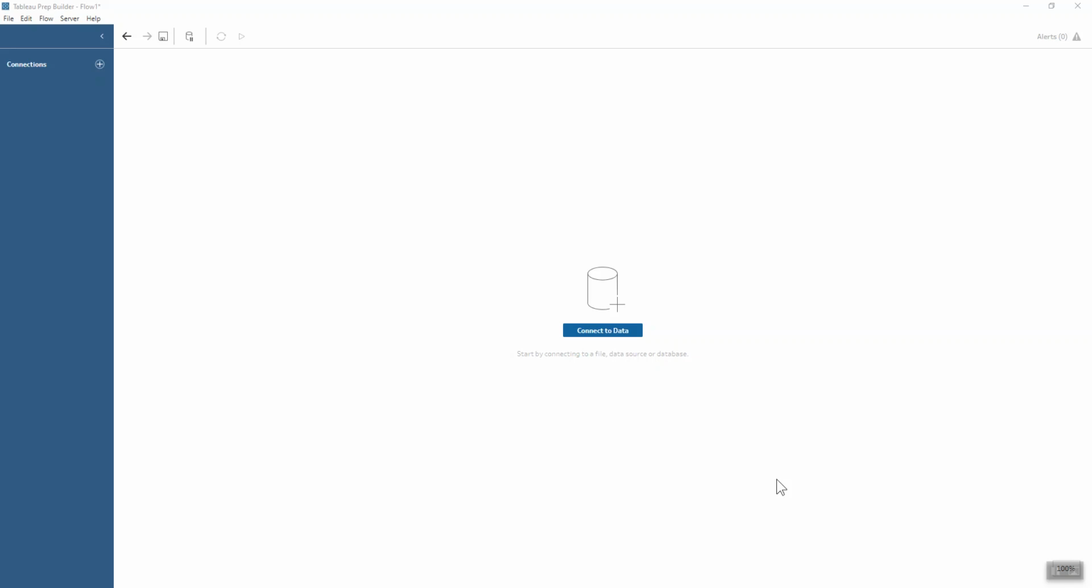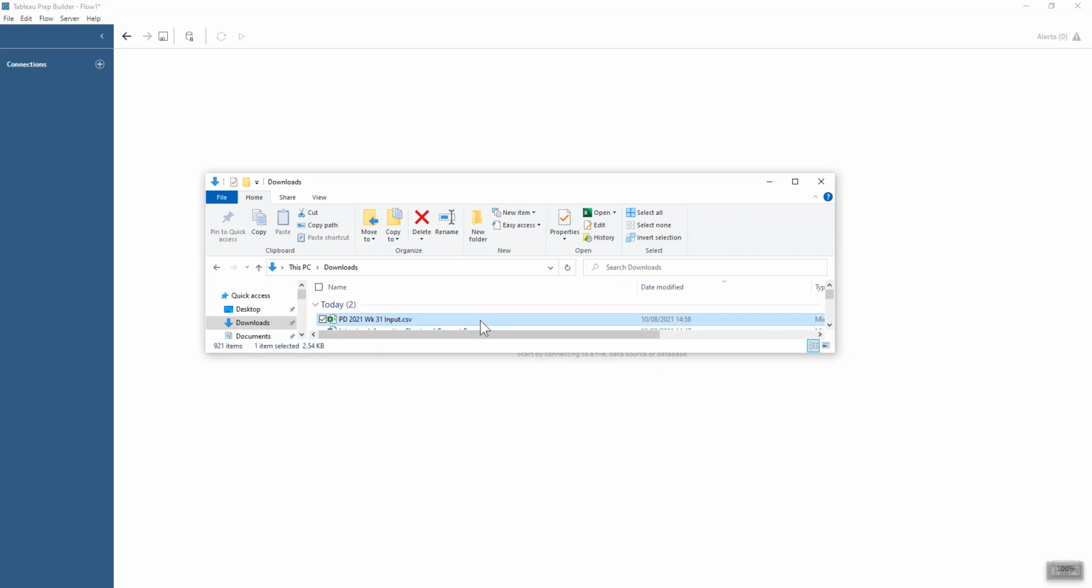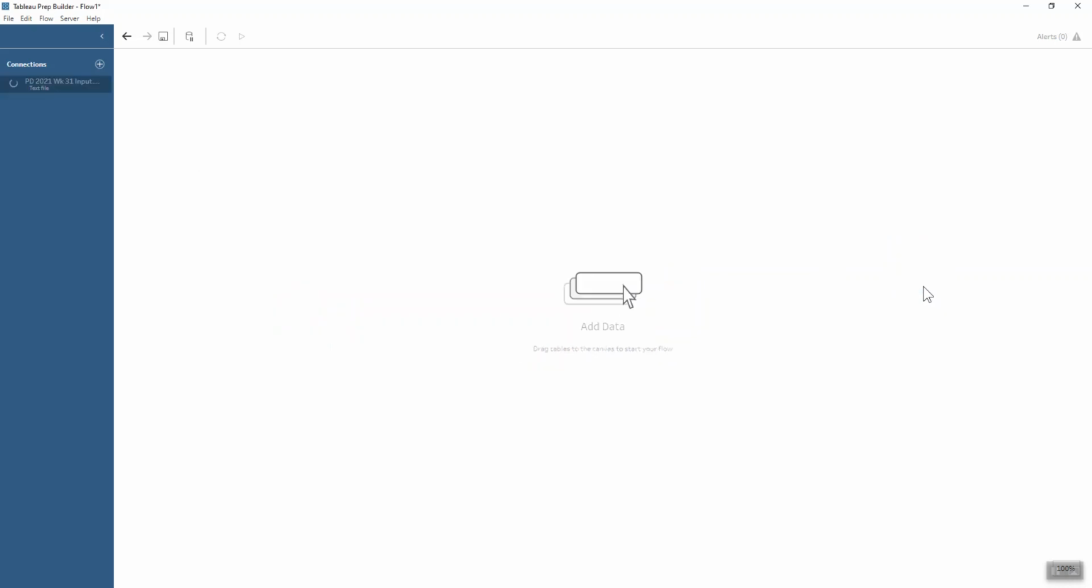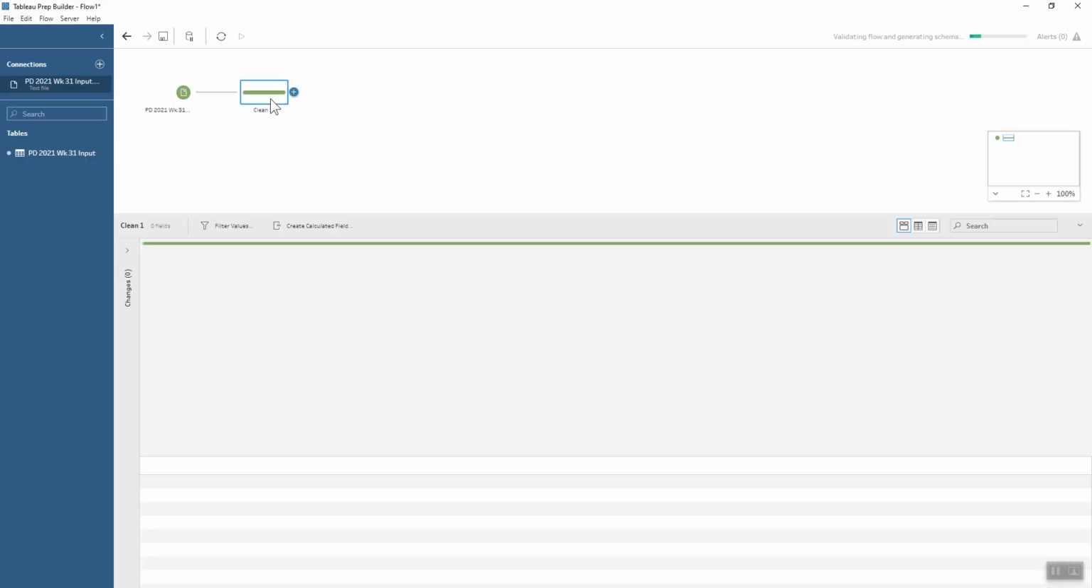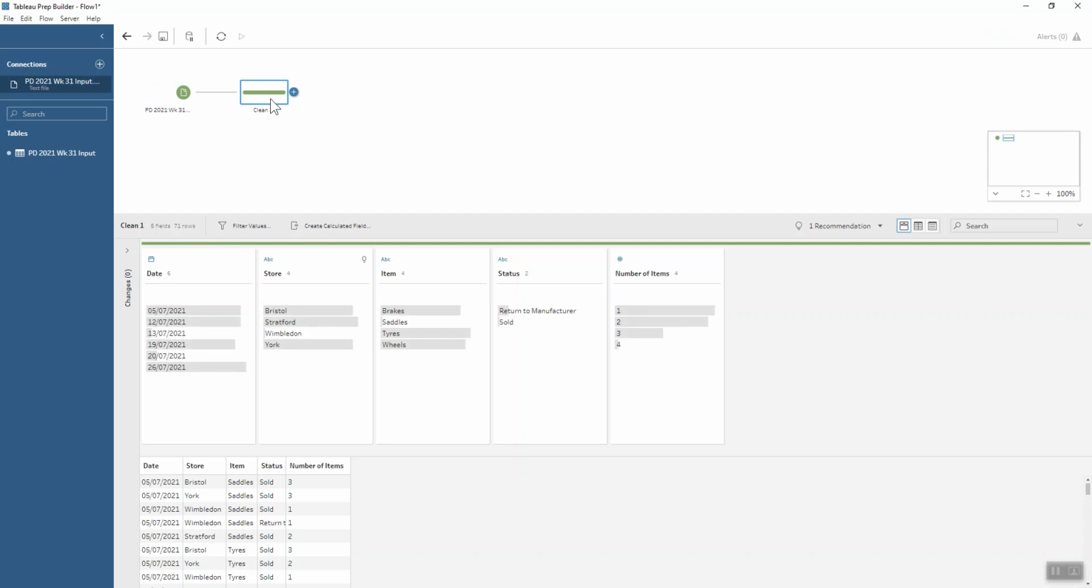This August, we're theming our Preppin' Data challenges around the type of requests that you might receive from Excel users. So today's challenge is looking at pivot tables. If I just drag in my input for this week into Tableau Prep, it creates us a nice input step, and then I can add in a clean step.